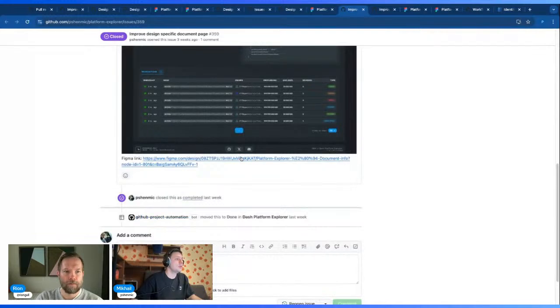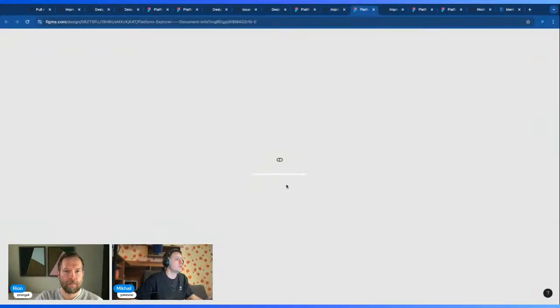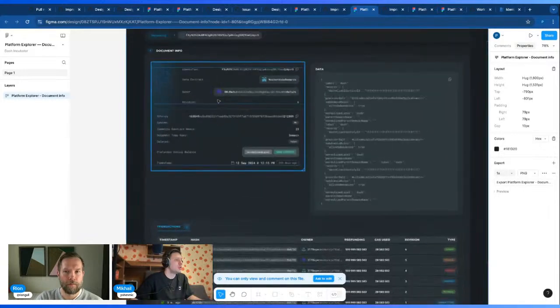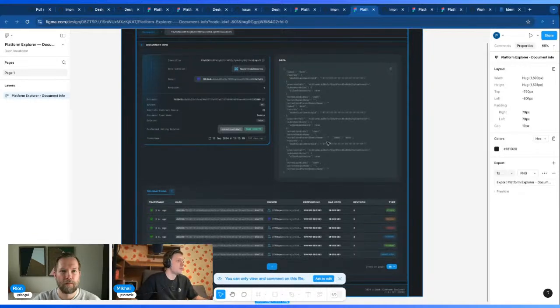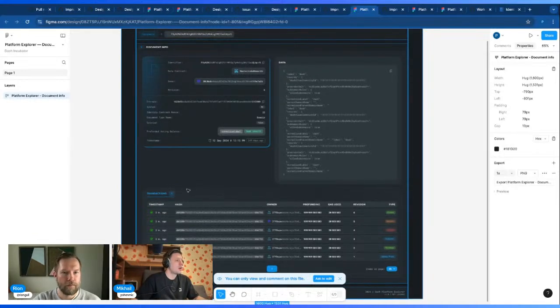The same thing about the document. So we detailed it as much as we could. We included also the prefunding voting balance. So if the document was submitted as a contested resource, we can see how much credits was locked. And yeah, this is the transactions of these documents. So the document can be replaced, can be deleted, can be transferred. So it's just the history of this document.